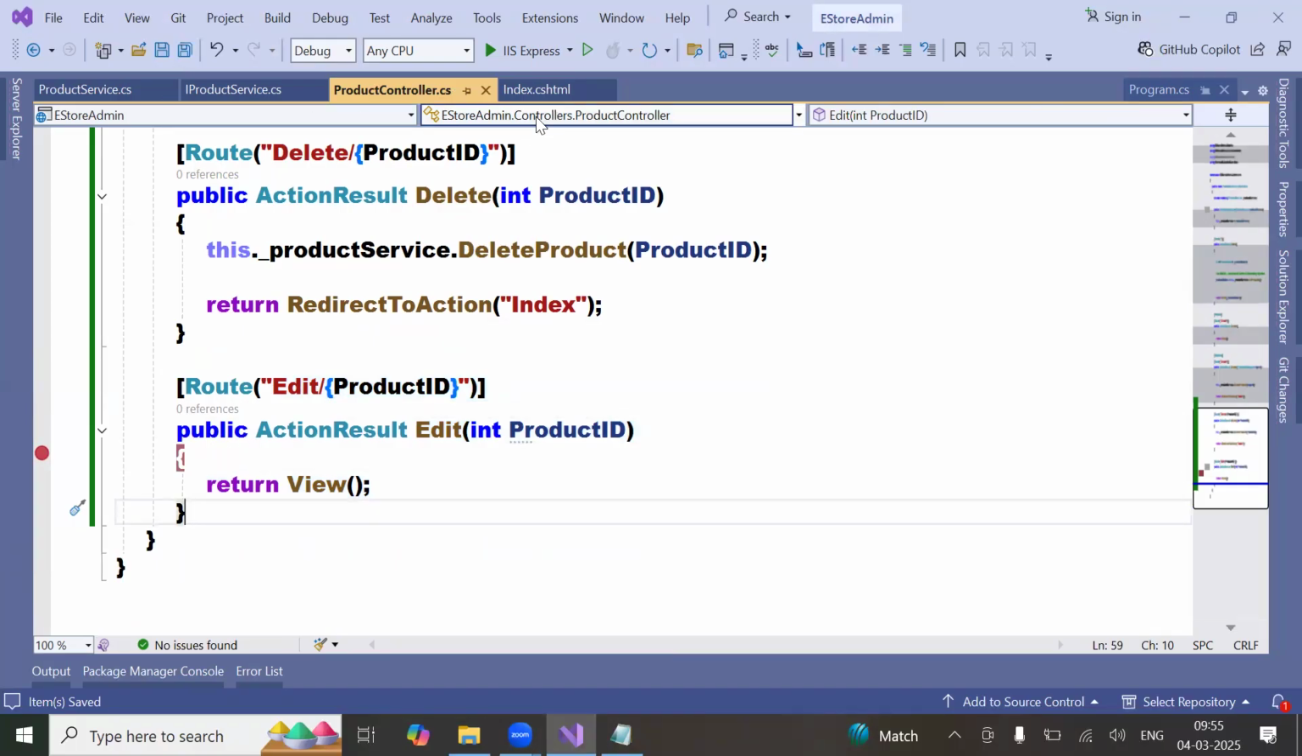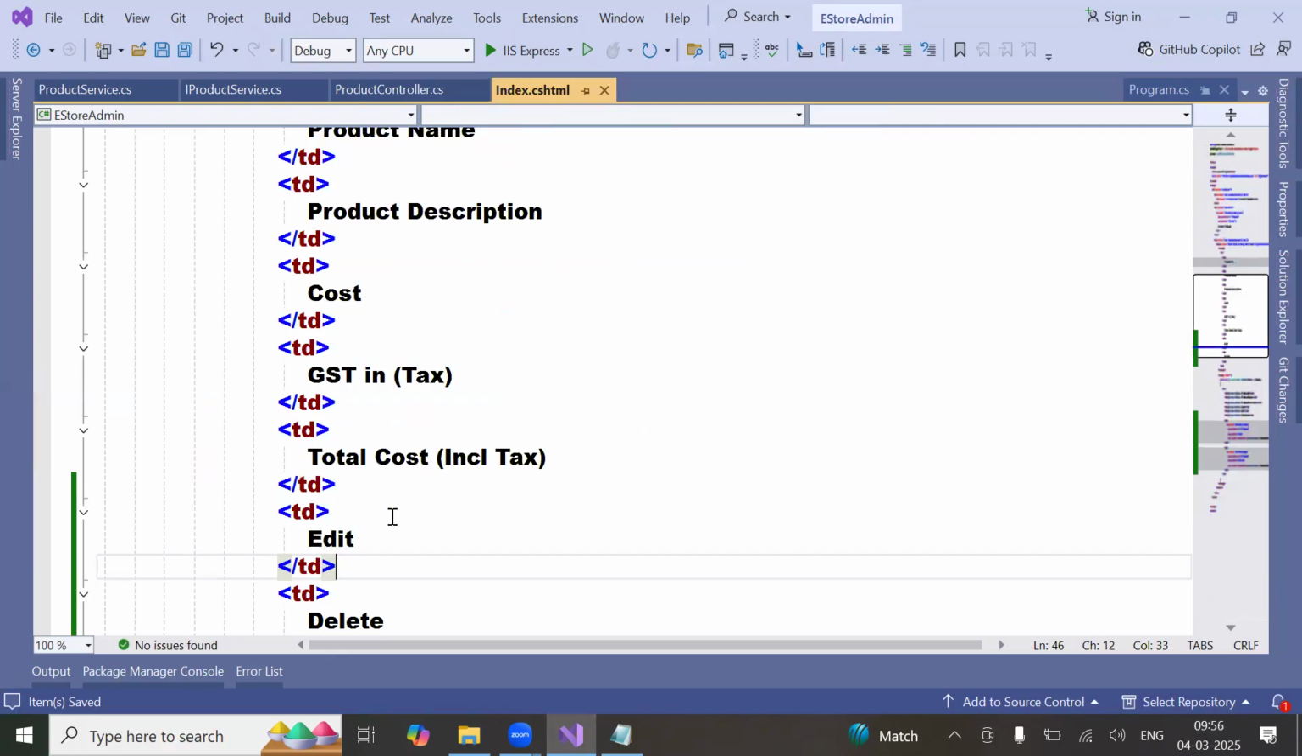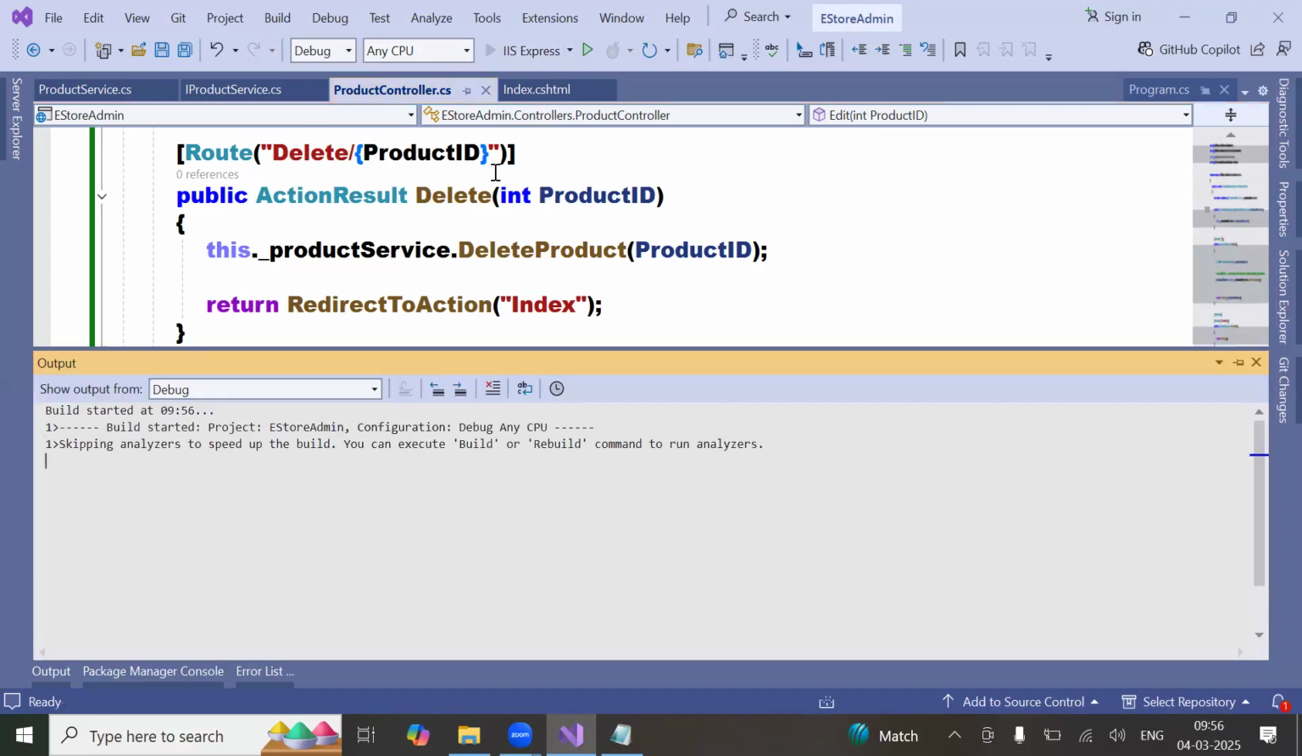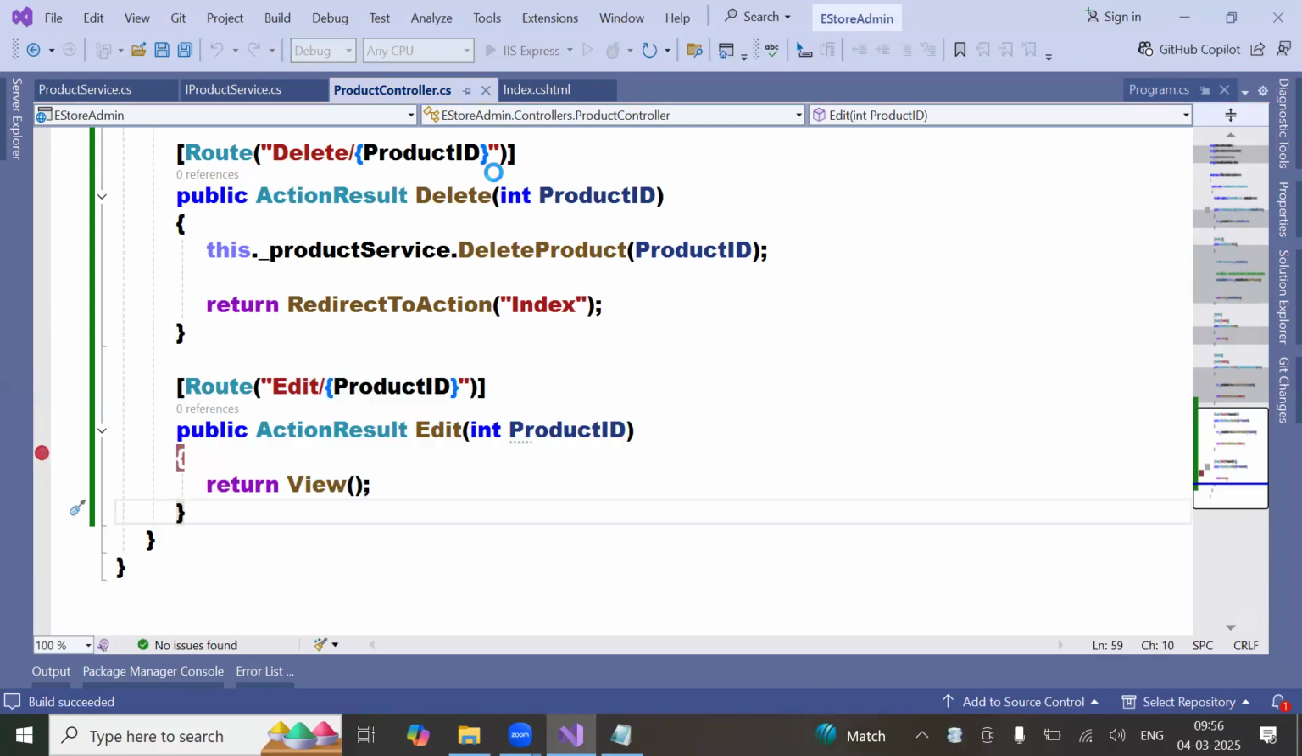Forget about the logic. I'm asking: when the user clicks on edit, whether the controller will hit or not. Yeah, it will hit. Now see, that is what I want. I'm not going to build any logic today.